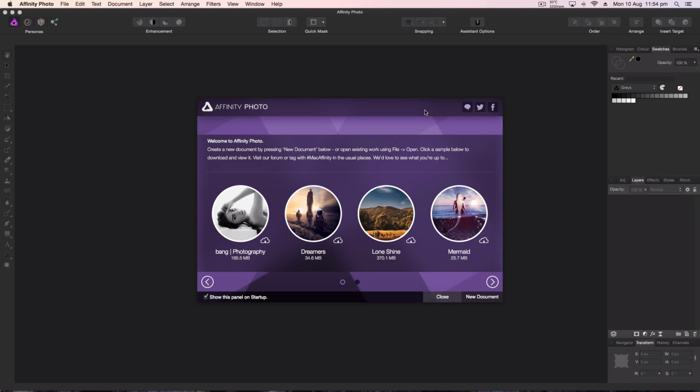With Affinity Photo, Affinity was kind enough to allow us to use all the Photoshop plugins. Yes, you heard that right. Photoshop plugins will work with Affinity Photo, which is pretty awesome. I haven't personally tested them all because I don't really use plugins all that much, but that's what they said, so that's pretty awesome. So I'm just going to quickly run you through how to do it.